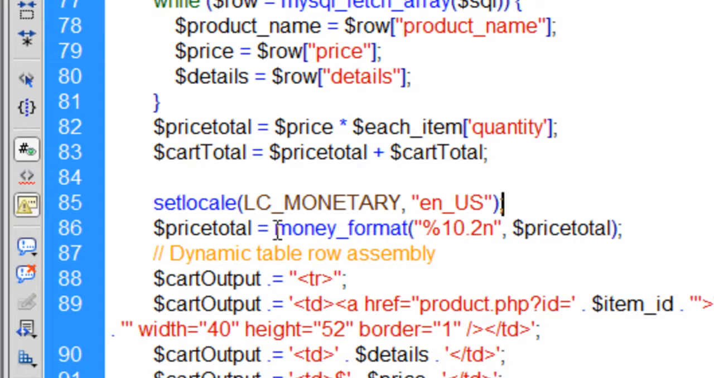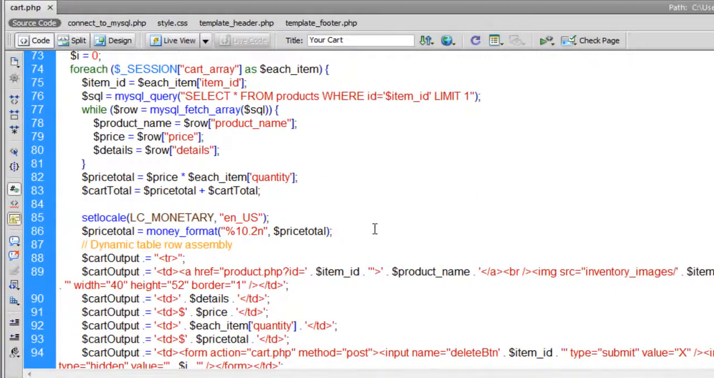And you can read more about this money format function at php.net/manual, and you'll find the PHP manual there where they have all the functions. You can search for this one, money format, and it'll show you all about it. So let's see what that does.